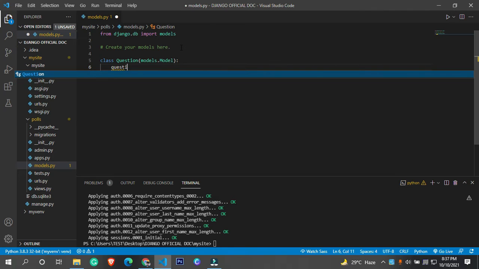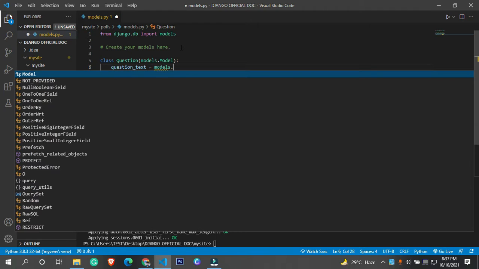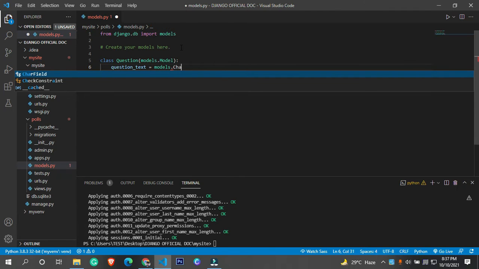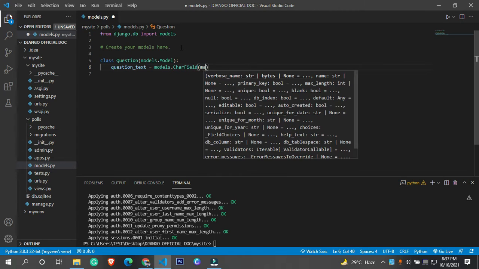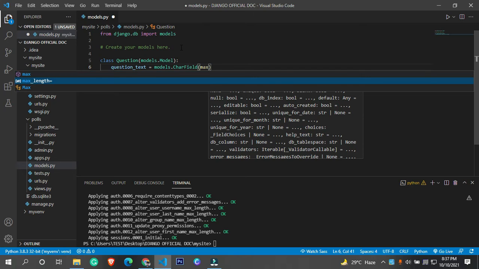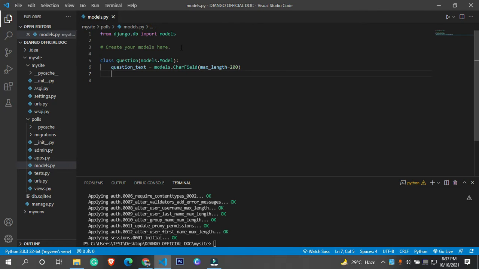Let's say you want to take the question text, then you type question_text, and you have to set what kind of field it is, an integer field or a character field. For text we always look for the character field, and you have to specify some length. Right now I am specifying a maximum length of 200. All of these things are taken from the official documentation, as I already told you.